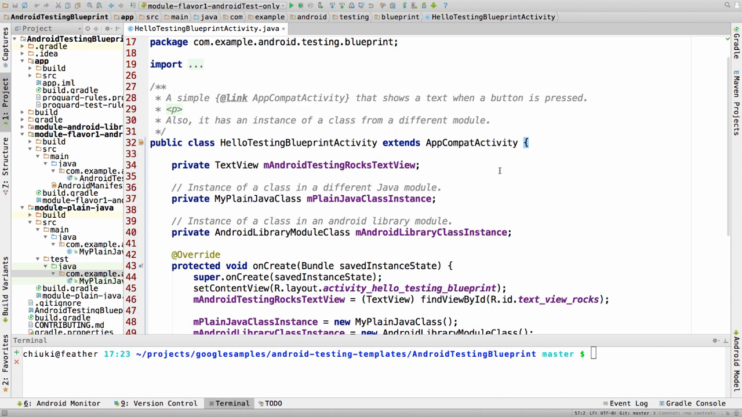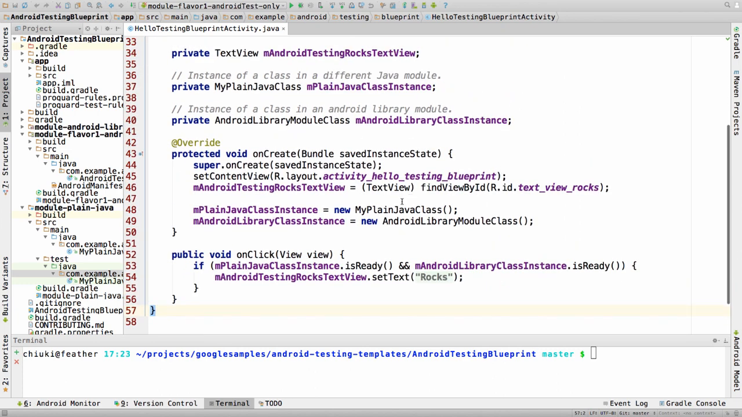So we have an activity that you can see here on onCreate. It grabs a view in the XML file and assigns it to this Android testing rocks text view. And then it has two different helper classes. One is called MyPlaneJava class. The other one is Android library module class. The way it's set up like that is because they want to demonstrate how you do a pure Java test and how you test in an Android library. And then there's a button on the screen which we'll see shortly.